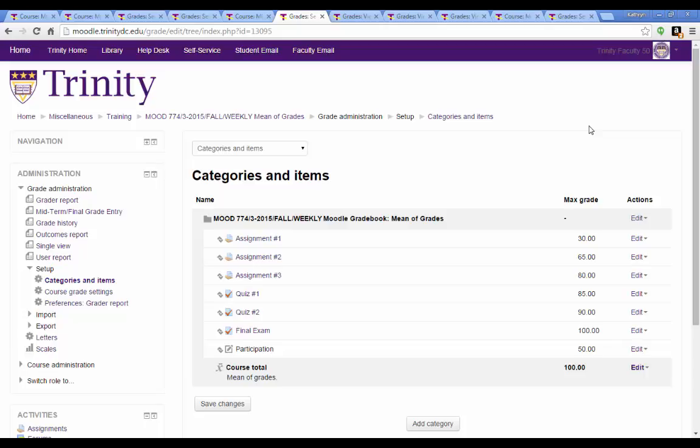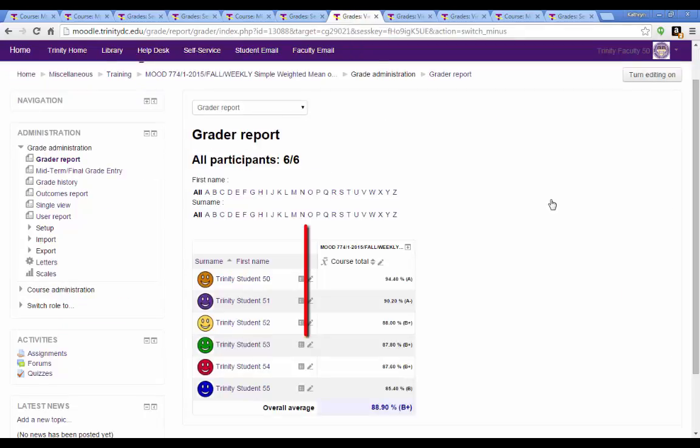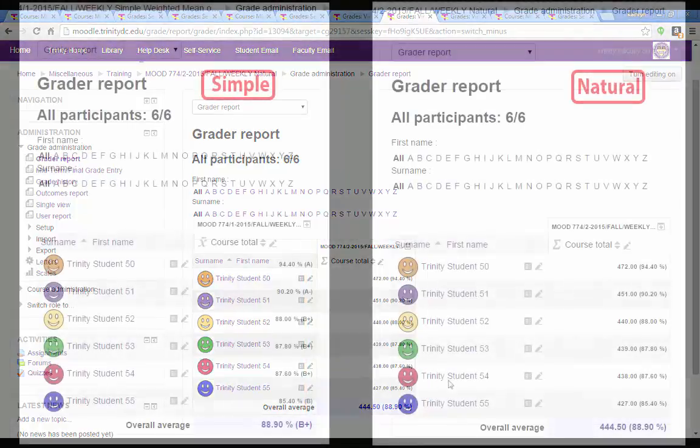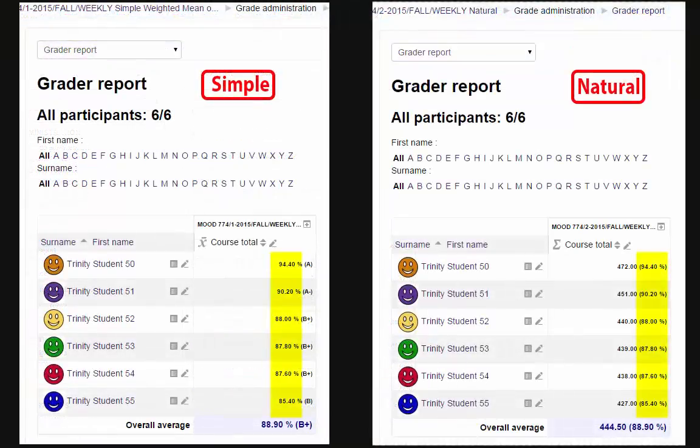But what does it mean, simple versus natural versus mean of grades, etc., for your students? Putting in the exact same grades for the exact same assignments in each of the aggregations, you'll see that here in simple weighted mean of grades, this is the breakdown that we get. It's the value out of 100, and that's the letter grade to give you an idea. For natural, it's the points that show up, and I've given you the percentages just to see that they match. So for simple and natural, in this case, there is no difference.